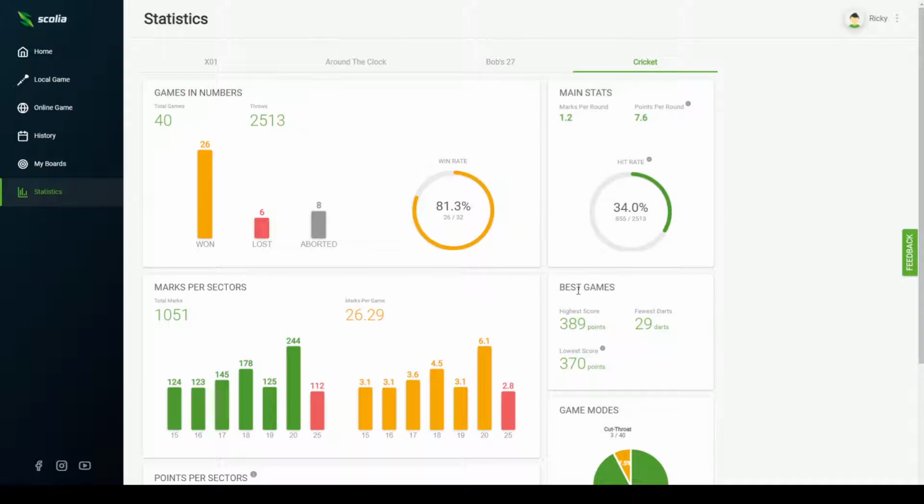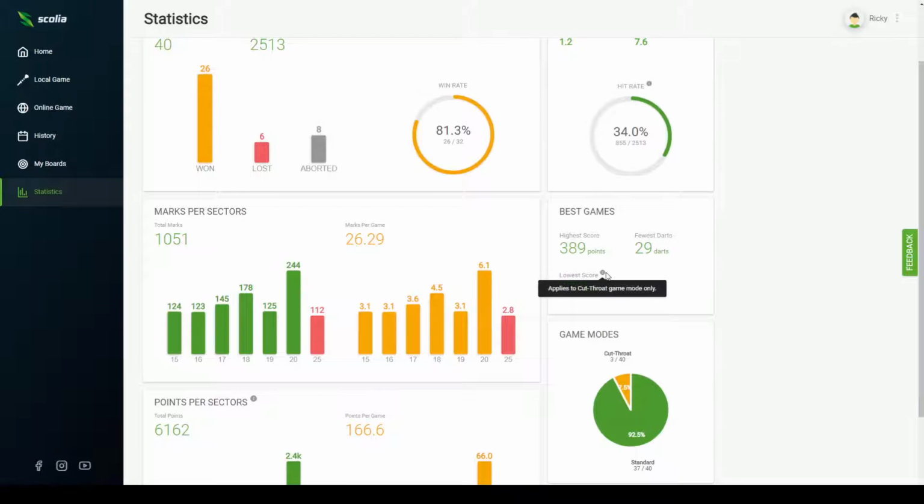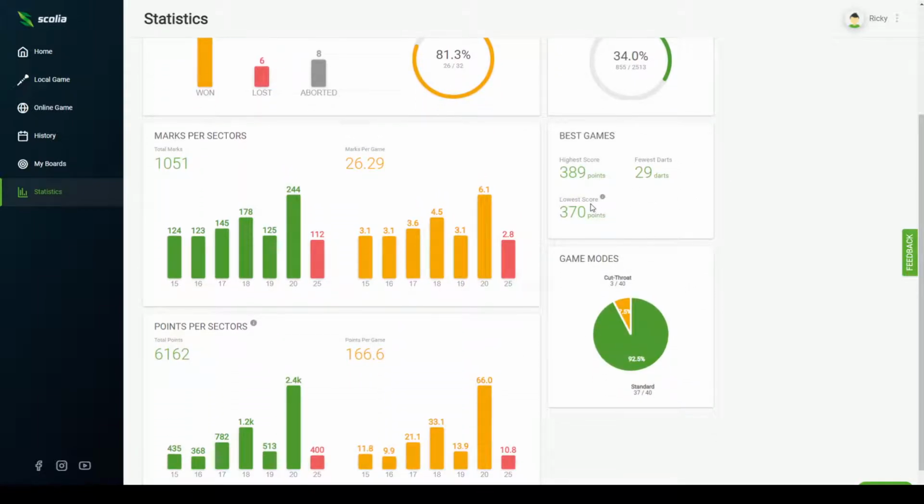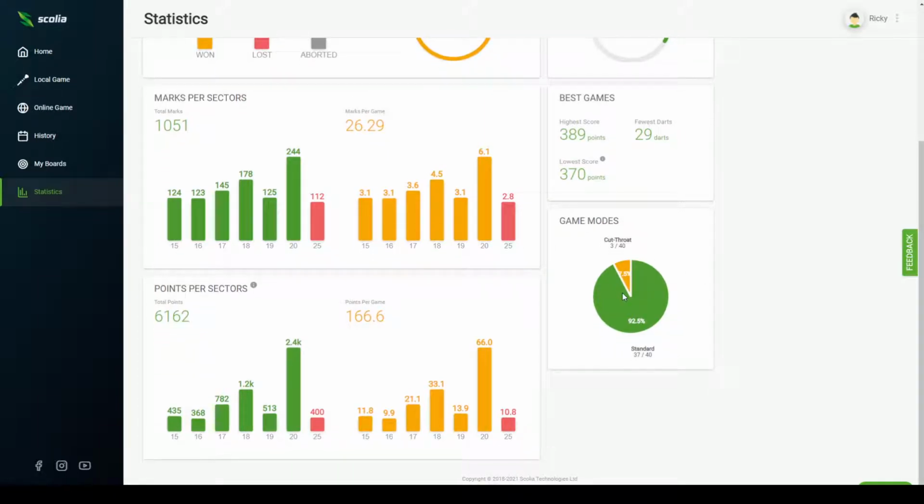So a little bit of information by clicking on these. So we can see here with the best games, the lowest score and the highest score. So the highest score is based on your standards, and your lowest score applies to cutthroat game mode only. I'm doing the fewest darts. There's a pie chart there just to show you the game modes. We can see that I've been playing more standard than cutthroat.